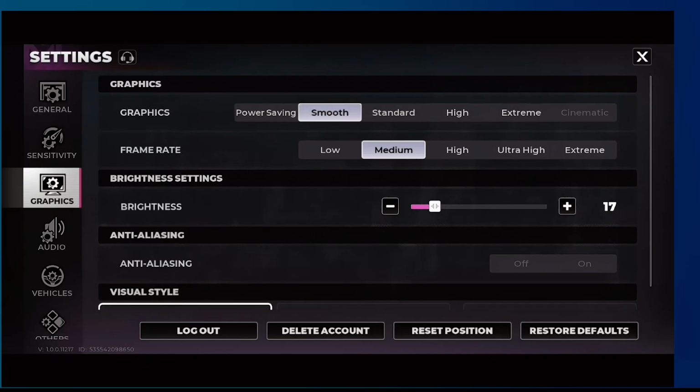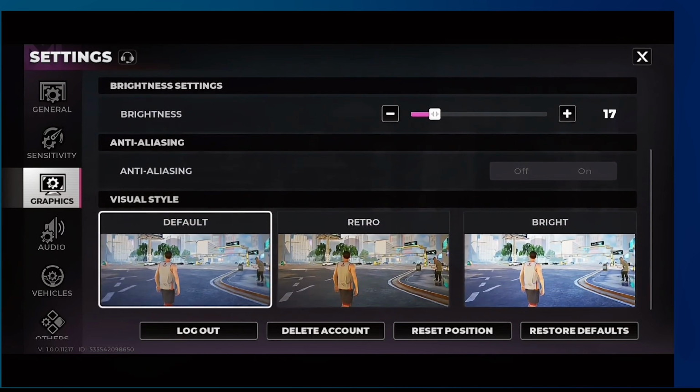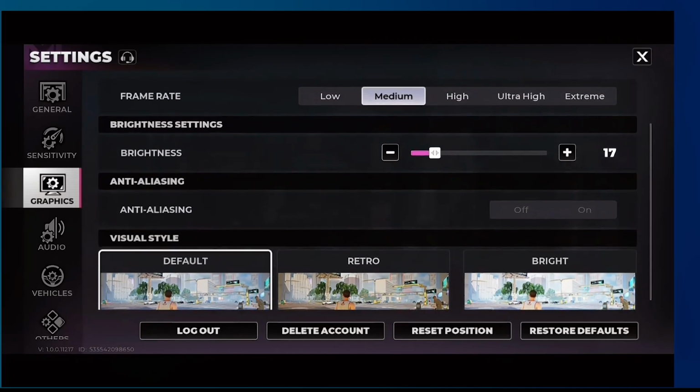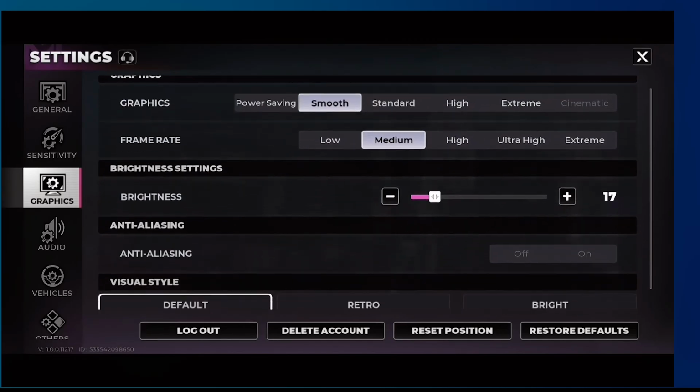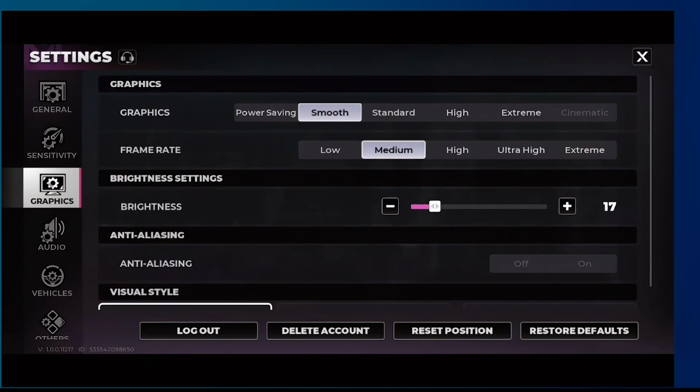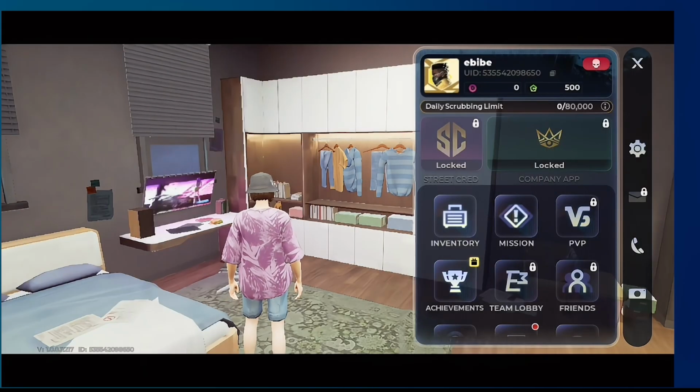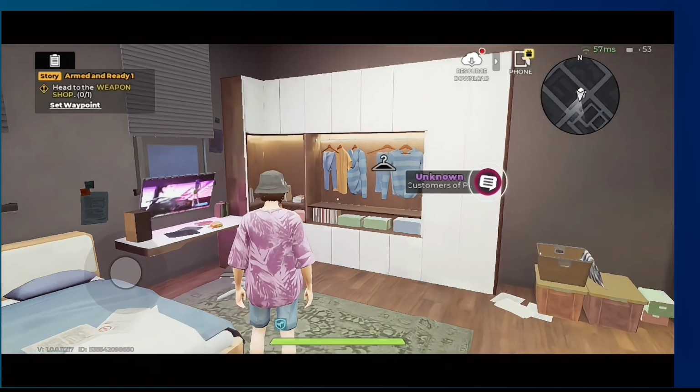However, the game automatically adjusts the graphics settings based on your device's capabilities. I also recommend turning off the anti-aliasing and setting the visual style to default. But if the game runs smoothly on your end, you can gradually increase the quality to find the best balance between graphics and performance.